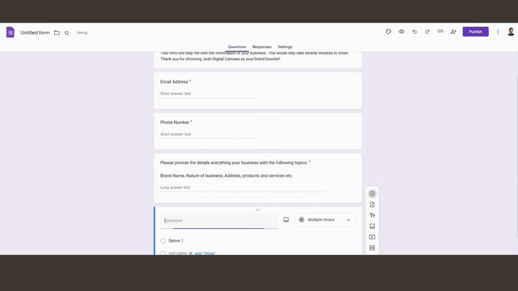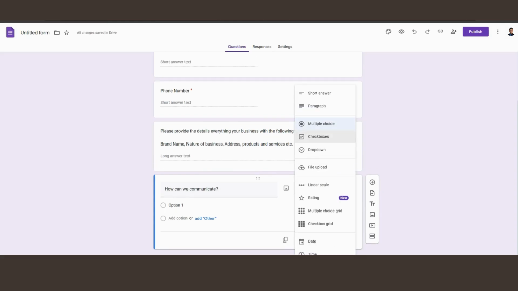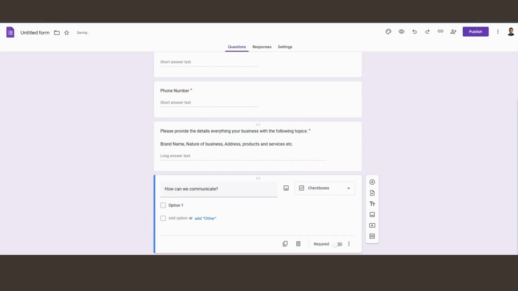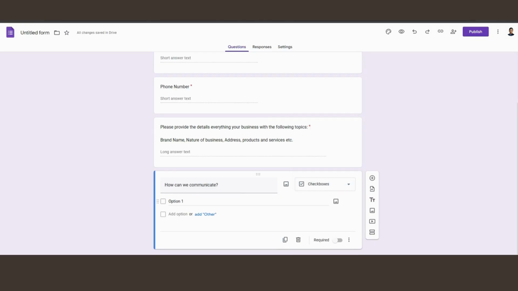So next is, let's say, what you ask your client: how can you communicate? For example, when communicating with each other, what type of tool or application? So, how can we communicate? Then you choose, for example, checkbox, right? Because if we say multiple choice, then it has only one option. So for checkbox, the client would just check any of them, depending on him.